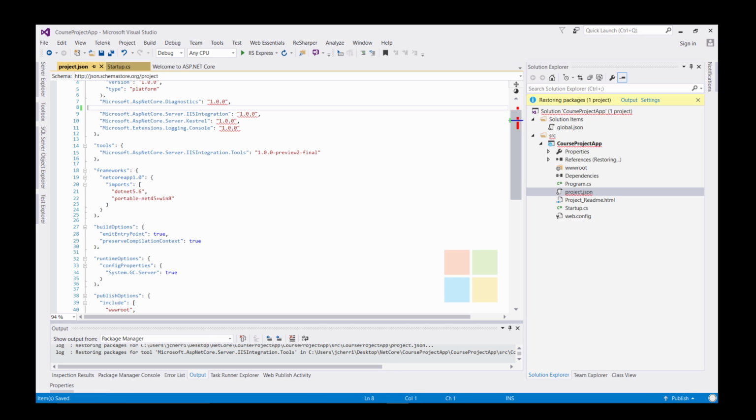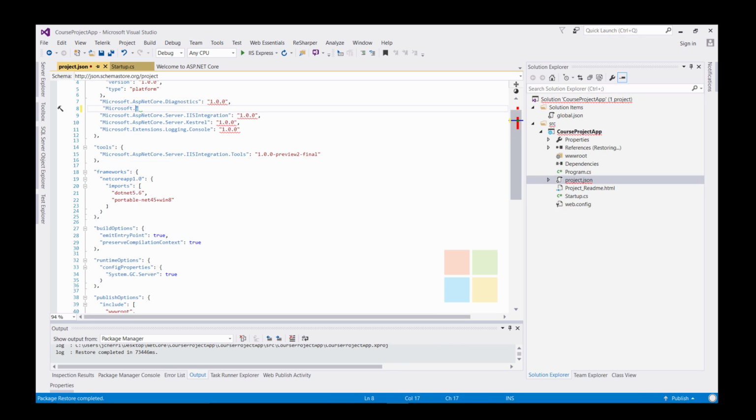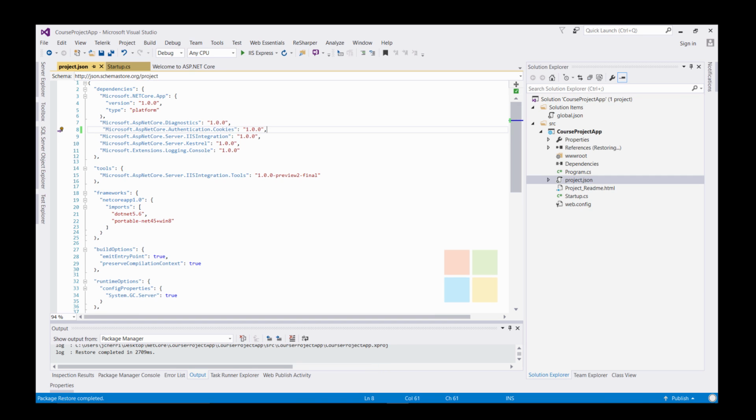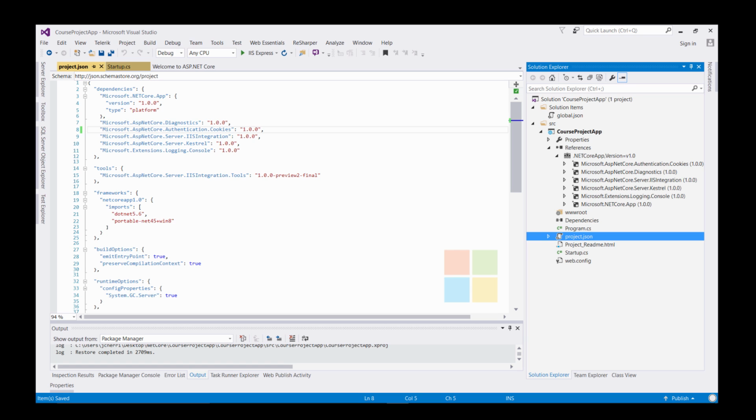So I'm going to come over here to my Project.Json, and I'm going to type right here Microsoft.AspNetCore.Authentication.Cookies, and it's going to be 1.0. So now that we have that, you can see all of these that we're adding to this in our references library right here. So you can see this being added to the different references in our .NET Core application. So I've added authentication cookies.